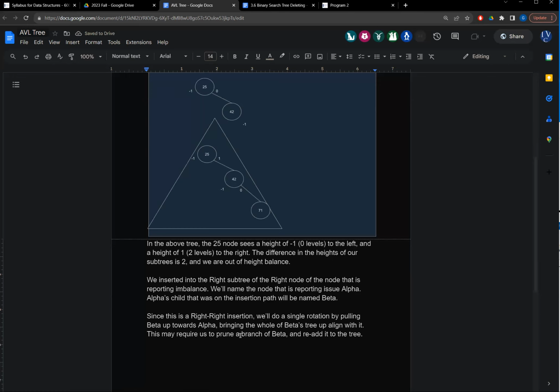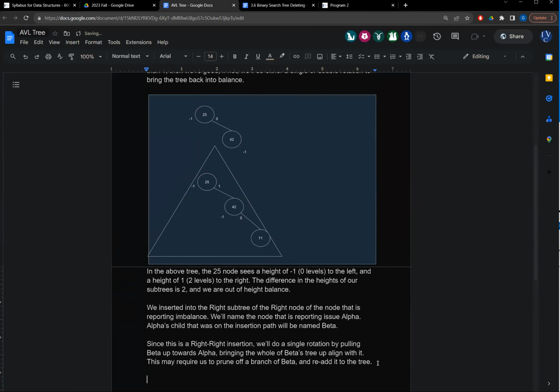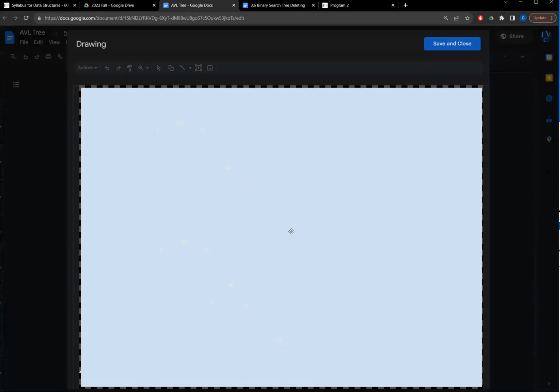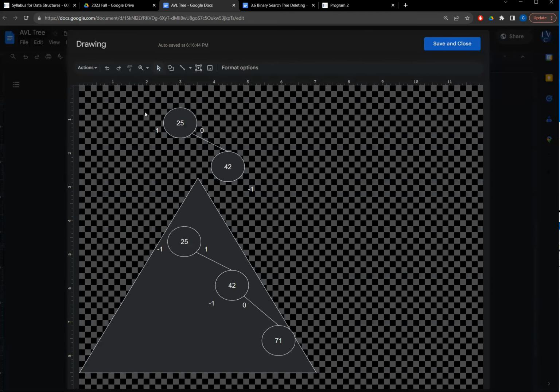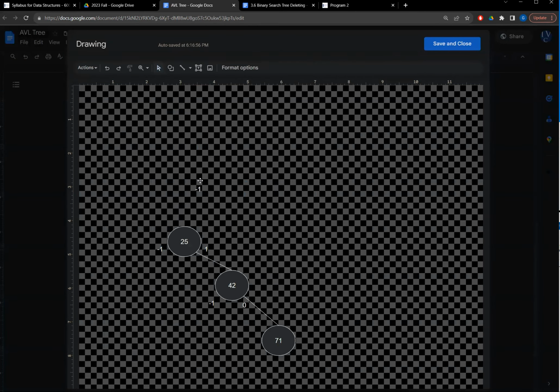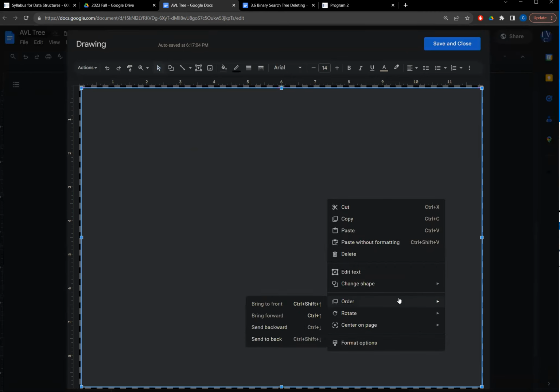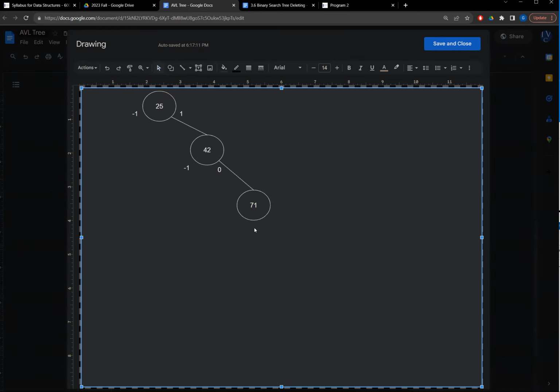Let's cut clean pieces off the board here. Too much. Oh, no, actually, that was just enough. And slide. Send to back, Control Shift. All right. All about the shortcut keys.